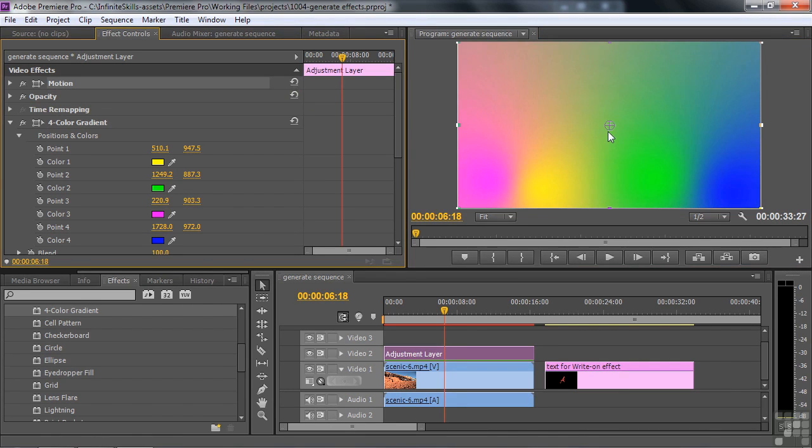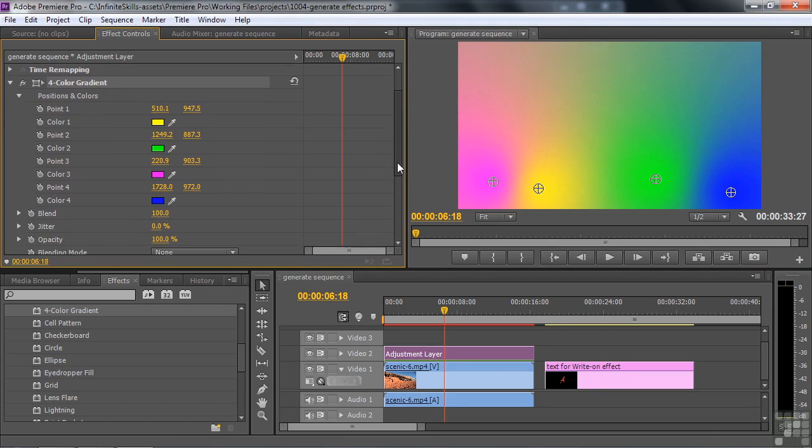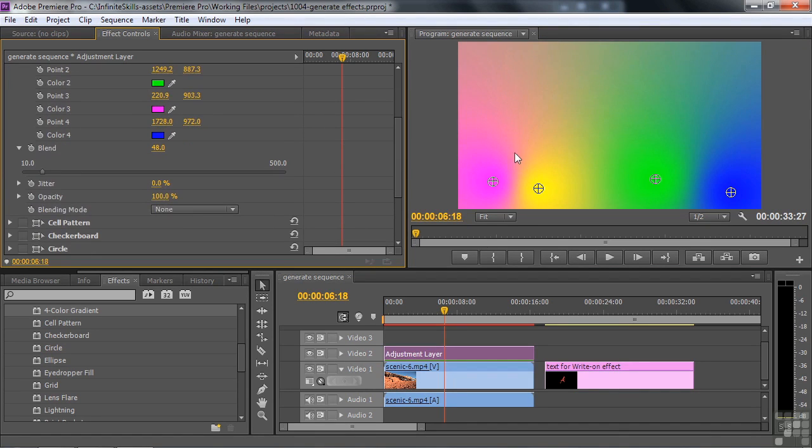Now you can change the colors. You can keyframe the colors. You can have them move around. That's what's really cool about this. You can have the colors go all over the place. And on top of that, you can blend it any way you want. Blending modes. That's how the colors blend together, that is.